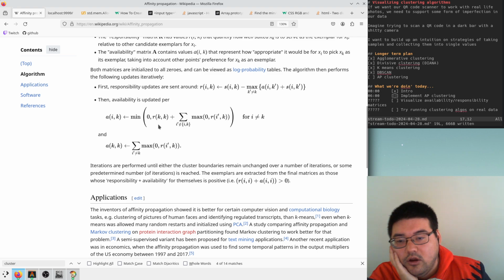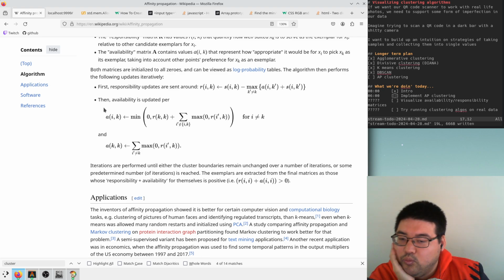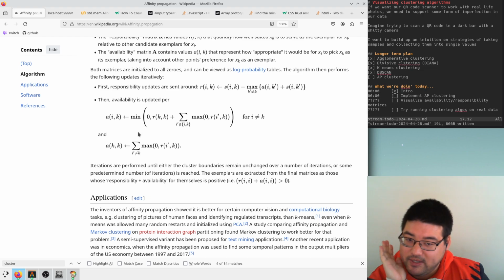This side could be negative. This sum will never be negative because we're maxing with 0, but the responsibility value could be negative. So availability will be negative if we're not on the diagonal and the responsibility value is negative. Okay. That makes sense to me. That all came together in my head.